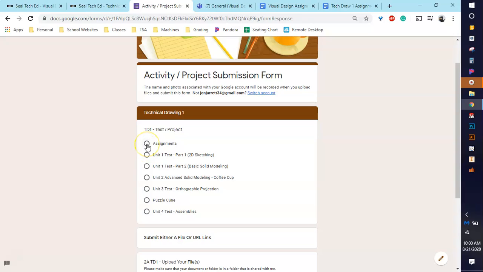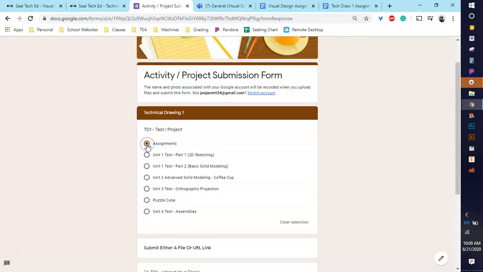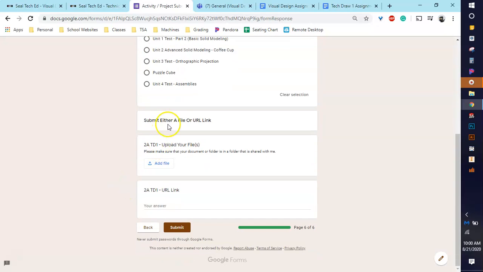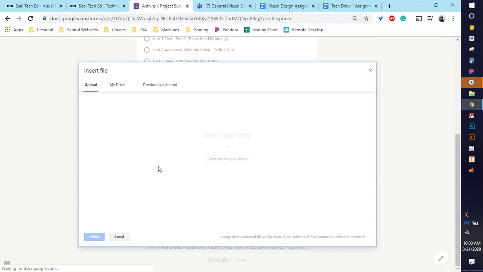So if it's just a basic assignment, so for all you students that are doing distance learning from day one, this is how you're going to turn in everything. Okay? If we ever have to go everybody to virtual, it's the same thing. Everybody's now doing the same process. So you click assignments. Here it says you're going to submit either a file or a URL link. So most cases, it will be a file. There will only seldom be times that you'll have to give me a URL link. But if you want to do a file, you just hit add file.